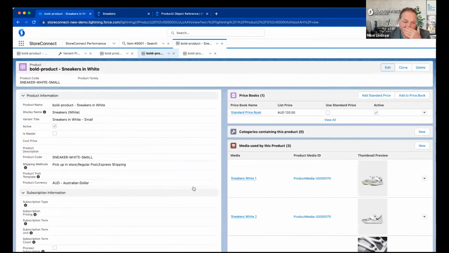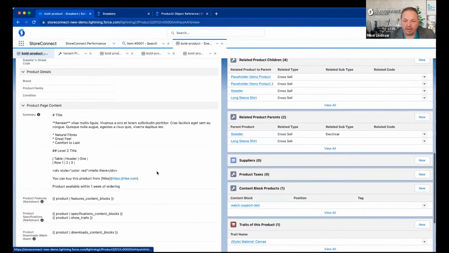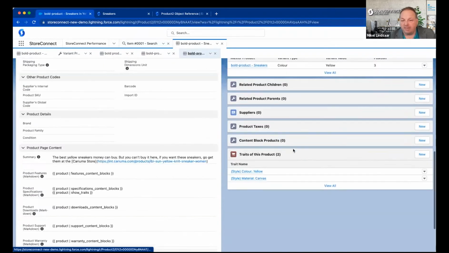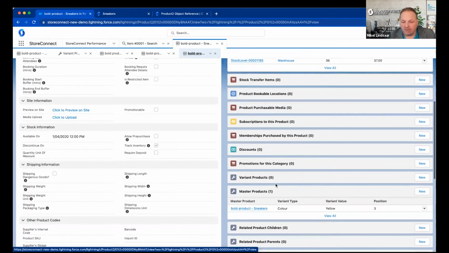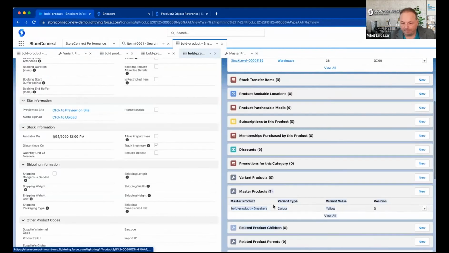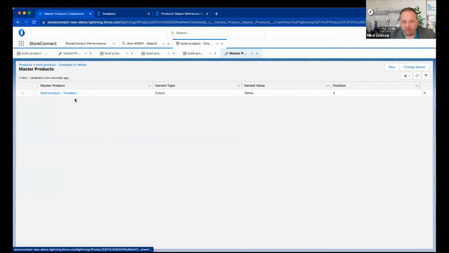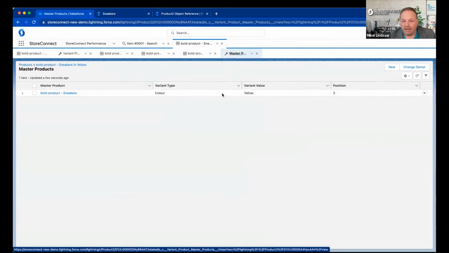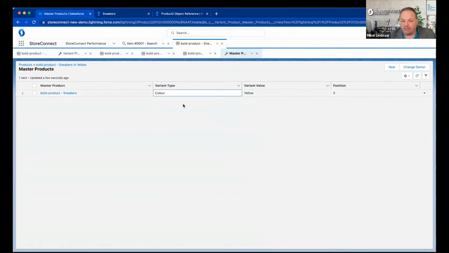So while we're waiting for that, we can come back over here and have a look at this master detail relationship again. We had this master product, and then we had all these variants. These are variants as well, because if you scroll down, you'll see that it's got a master product associated with it. And the way this works is we're on the yellow sneaker here, so it belongs to this bold product master with the variant of color and the variant value of yellow.